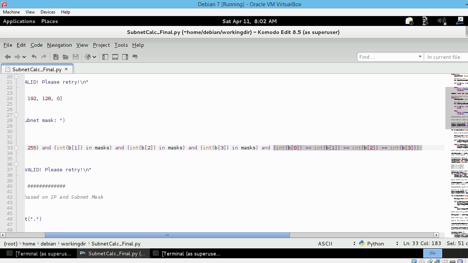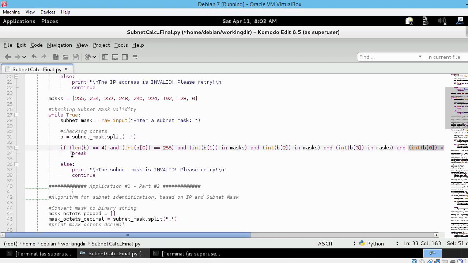Okay. So the logic remains the same, meaning if the mask is valid, then we break out of the while loop and execute the rest of the code. But if the mask is not valid, then we continue to the top of the while loop, asking the user to keep trying to enter a valid subnet mask.